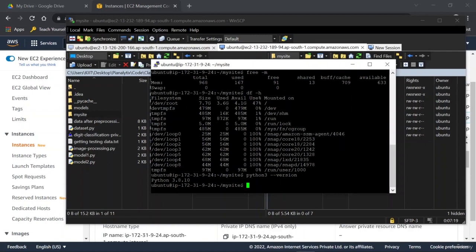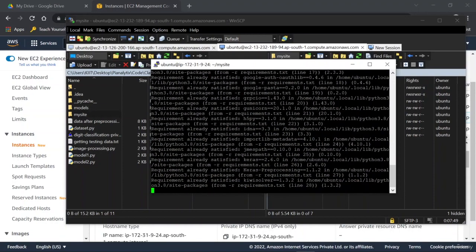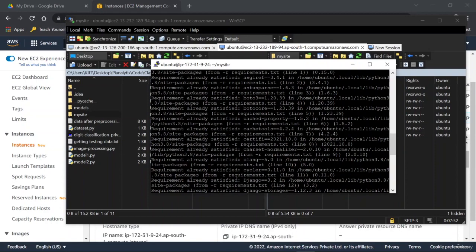Once that has been done, we can move forward and go into the myset directory where the requirements.txt file is present. You run the command python3 pip install -r requirements.txt, and I typed in an incorrect spelling at first. Hit enter, and it already told me that I have all of these things installed already.